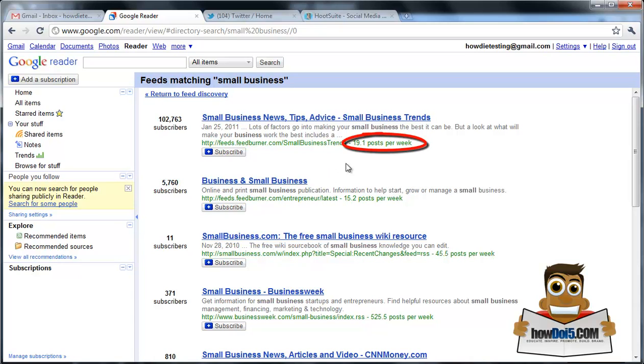So you see here, we're looking at the first one. It's the small business news for small business trends. It is saying that it's posting 19.1 times per week. That's a good number. You want to find something that's going to post anywhere between, let's say, 14 and 30 times a week, so that you at least get 2 updates a day out of this. Anything that's posting excessively might end up being annoying to your subscribers. Anything that is not posting often enough may be just a waste of time.